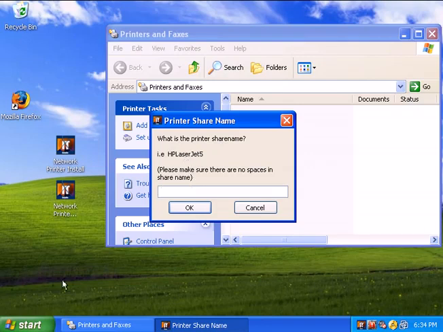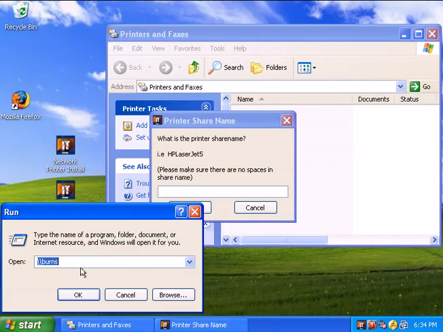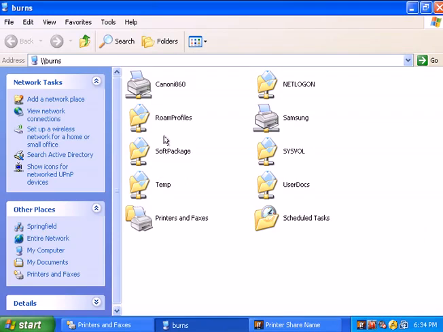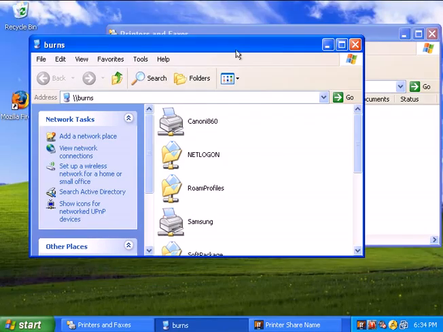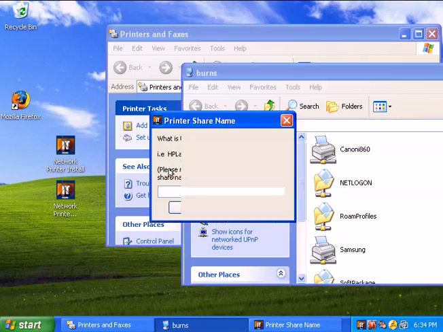In order to easily find the share name of the printer, you can do what I've done and click on Start, Run, and then type in \\ and the server name. And that presents you with all the list of printers and folders. So in this case, the printer share name is simply Samsung. So we type that in.